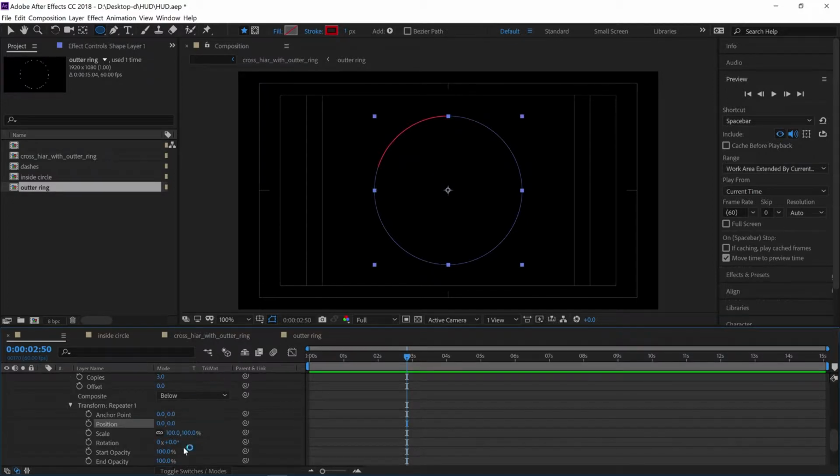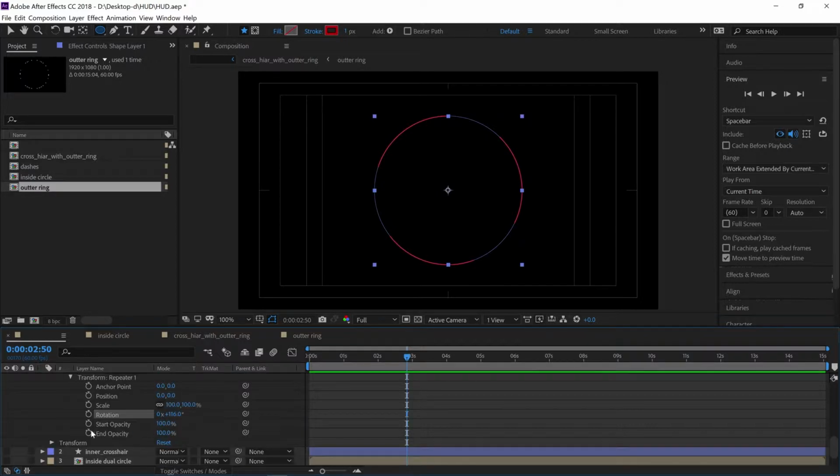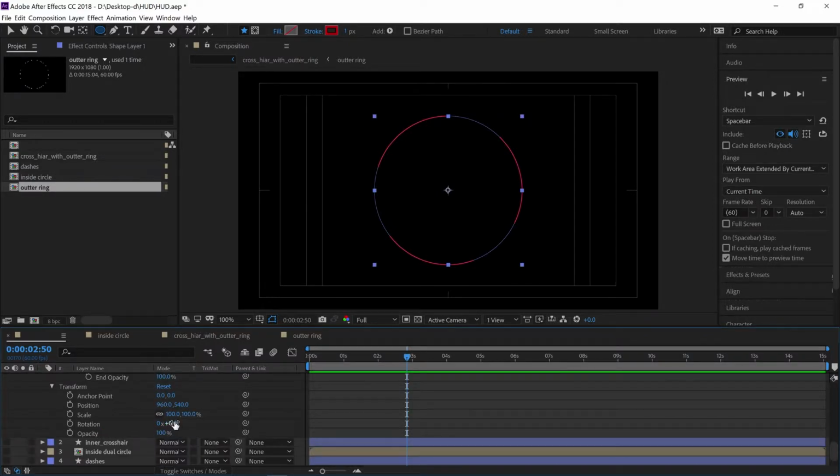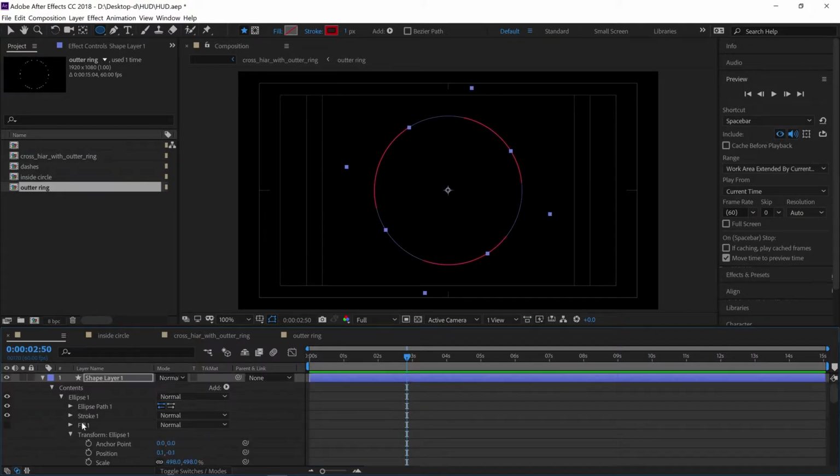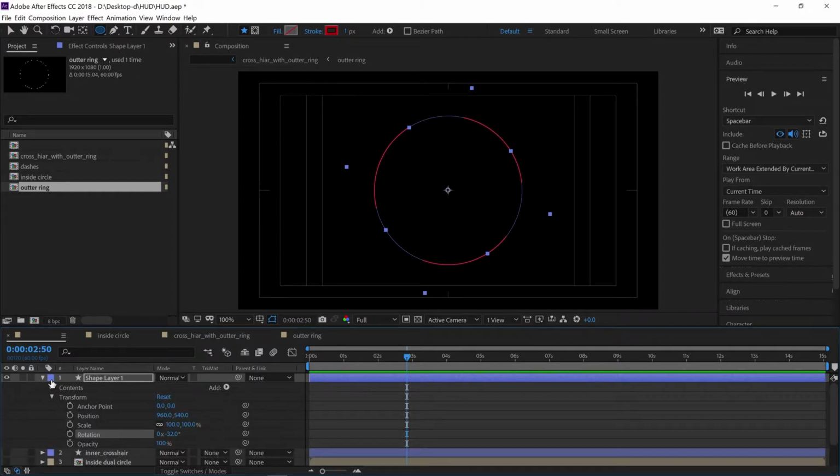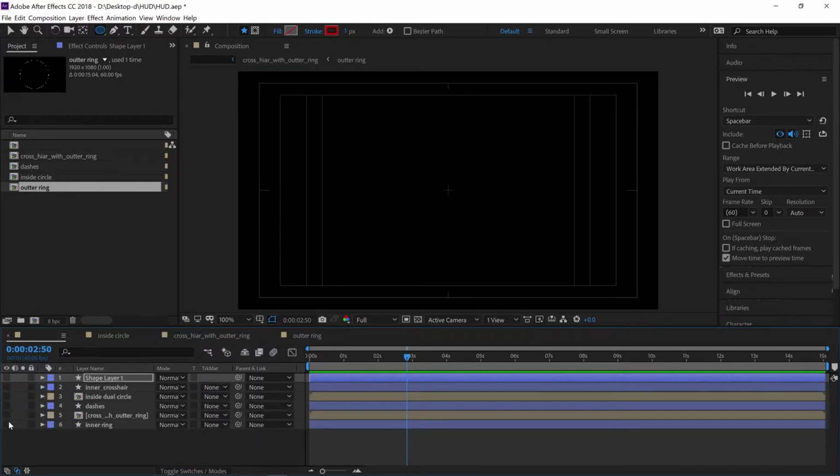Once it's overlapping each other, we can use the rotation to start rotating this around, so we have that desired look. And then we can use the regular transform to start rotating this so we have this nice look right here. Now that's for the circle.